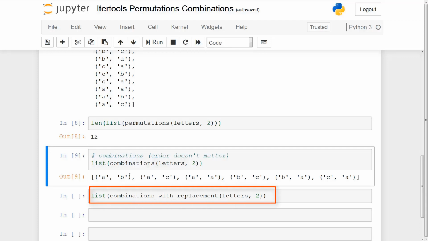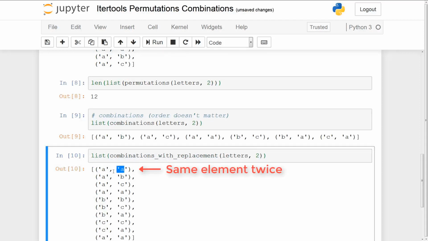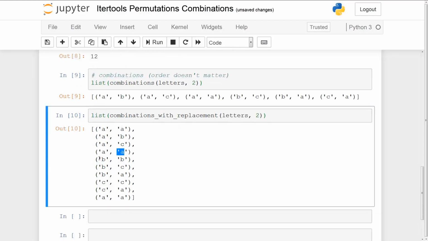Now, combinations with replacement allows you to sample an element twice. In our case, since we have A twice, we'll be able to sample AA as in A1, A1 or A2, A2. In addition, we'll be able to sample B twice, so BB, or even C twice, CC. So let's just take a look at this. You'll notice that we're sampling A1 and then A1 again, A1B, A1C, and then A1, A4. And the same with B. B is being sampled twice, B, B, BC, BA, and then same with C, CC, CA, and AA.